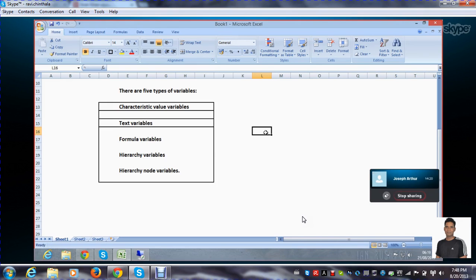So formula variables, we can use for formulas, calculations, etc. Hierarchy variables are used on hierarchies, and hierarchy node variables are used on hierarchies to find the node. For example, if you want a particular node, you can use the hierarchy node variables. We are not going to discuss hierarchy variables because we don't have a scenario, and we will discuss these three.